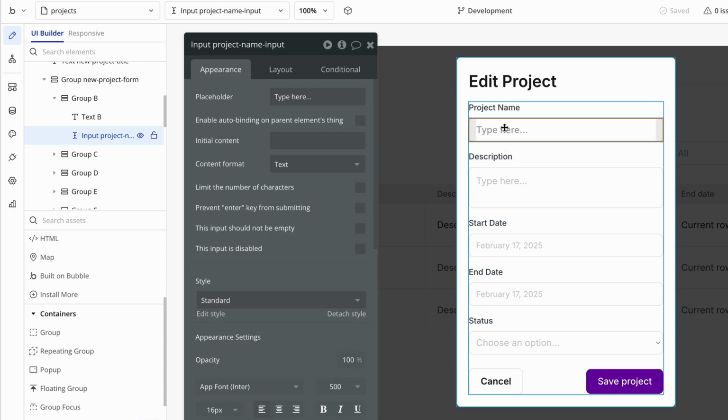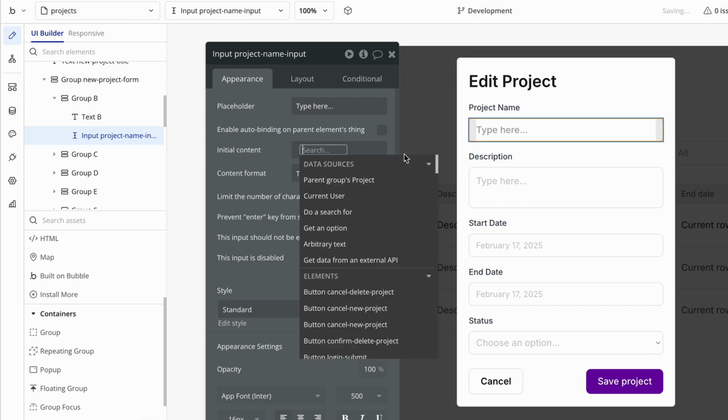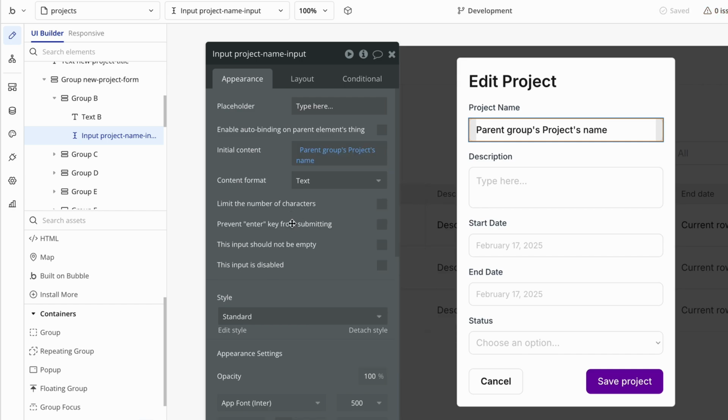And now because we've done that, if I go back to group B, let's focus now on this input here beneath it. Bubble gives us the option to display initial content. And what this means is that if there is a project name, well, let's show it back to the user that potentially wants to edit this field. And to do that, because we pass data through, we can access the parent again. Parent group's project. So we're accessing the data type project. And what do we want to display here? Well, we want to display the name. I can see by the label on top of the input.